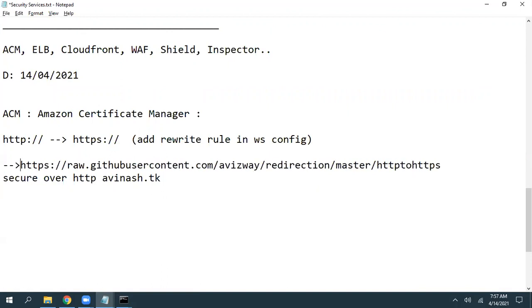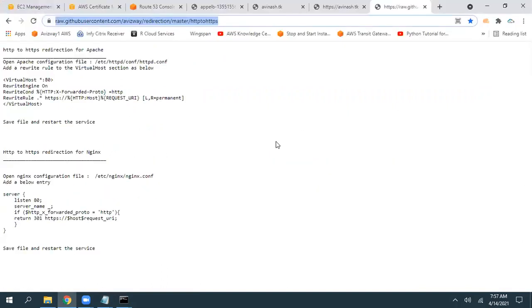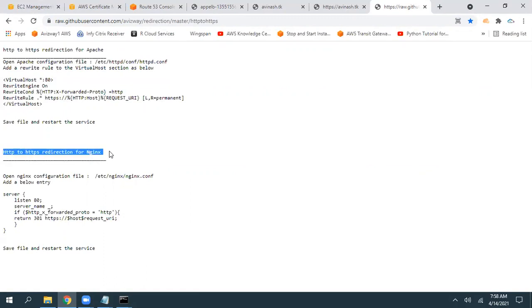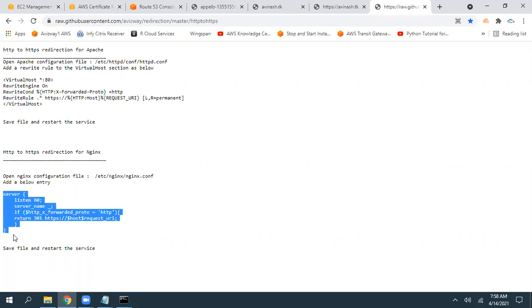So this is an article. This is a rewrite rule where you can go and add. If you are using Apache, then go and add this rewrite rule below the virtual host. If you are using Nginx, then go to the Nginx configuration file and add this particular rewrite rule.